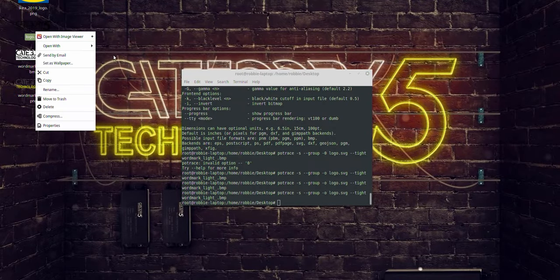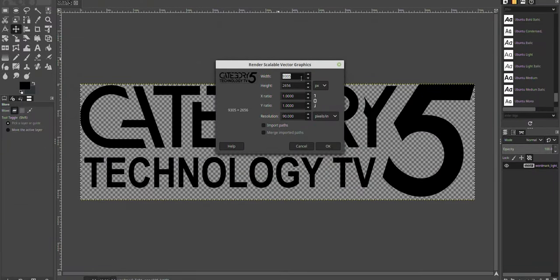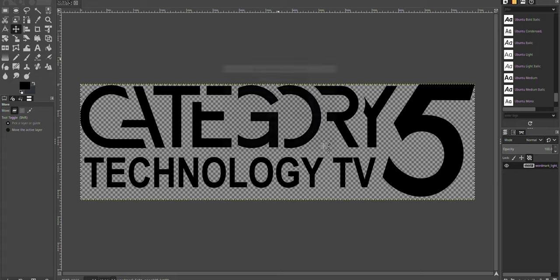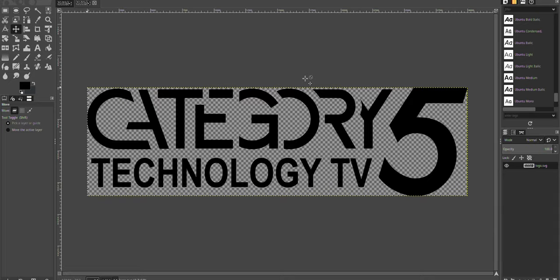If I open that with the GNU Image Manipulation Program now, it's an SVG file. So what is it saying? Hey, this is a render scalable vector graphic. This is the width and height. And what do you want to do? Well, let's make it a ridiculous amount. Let's make it 30,000 pixels wide. You think this is going to crash my computer? Let's hit OK. It might crash my computer. That's ridiculously high res. There we go.